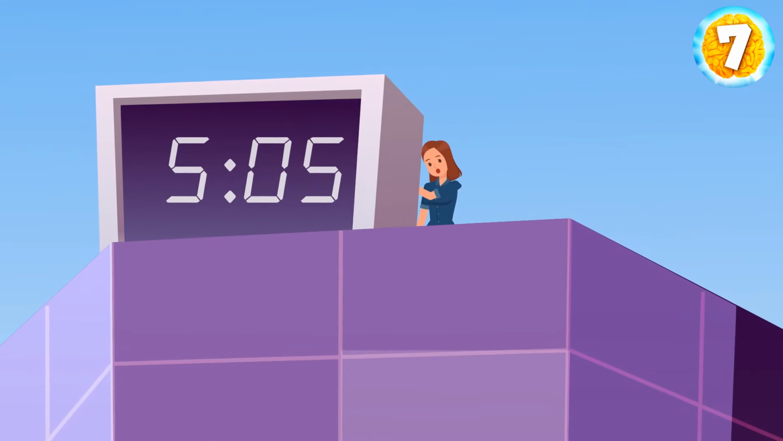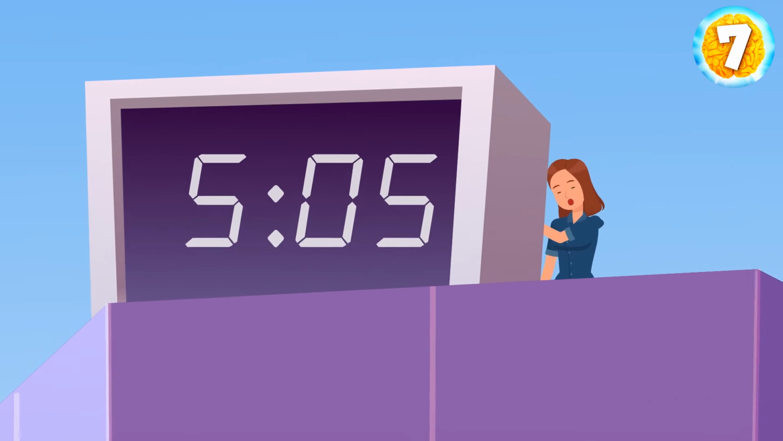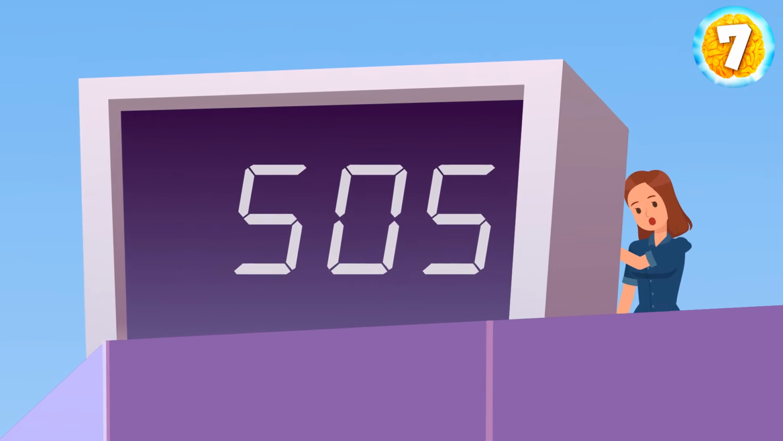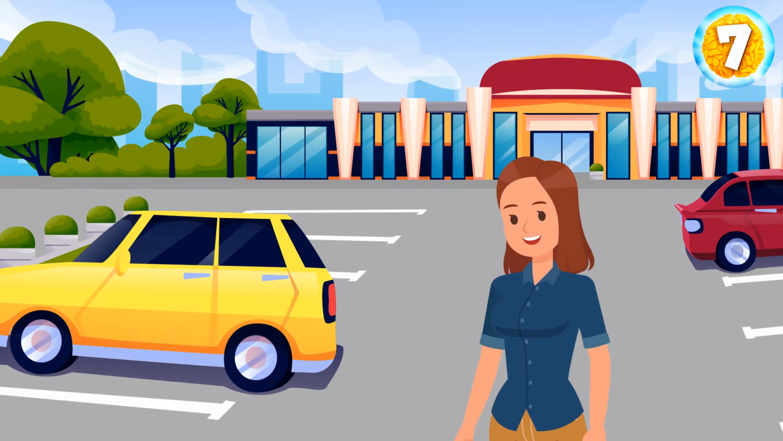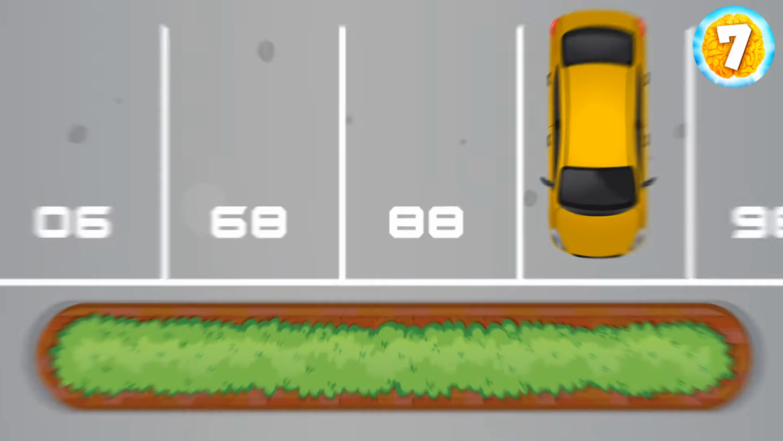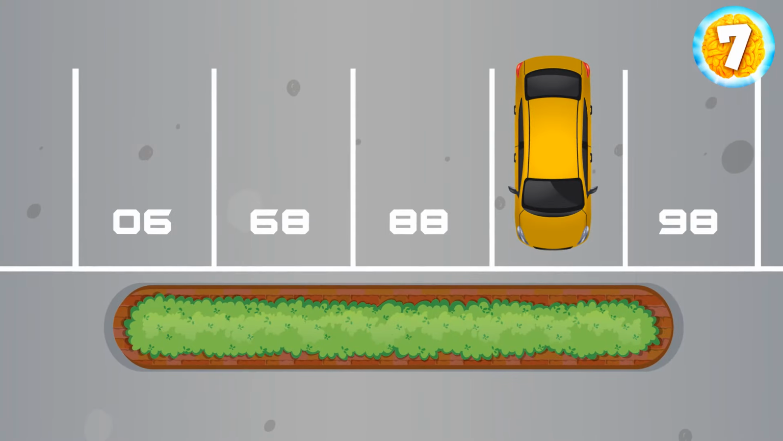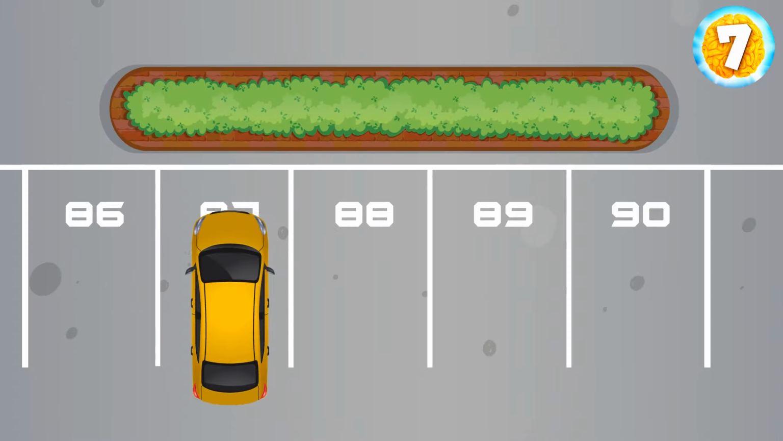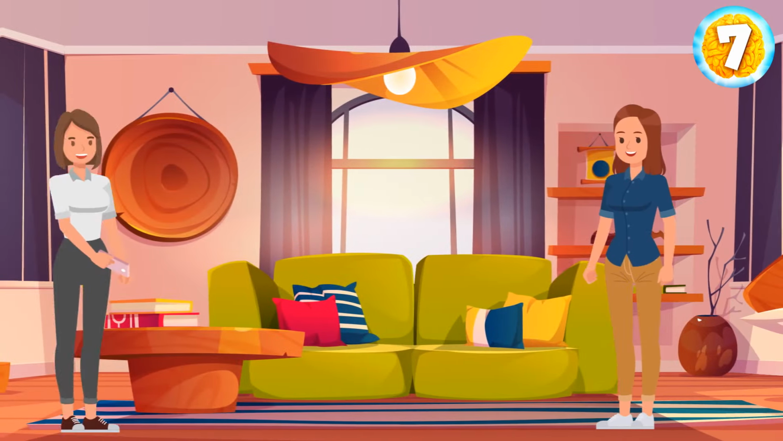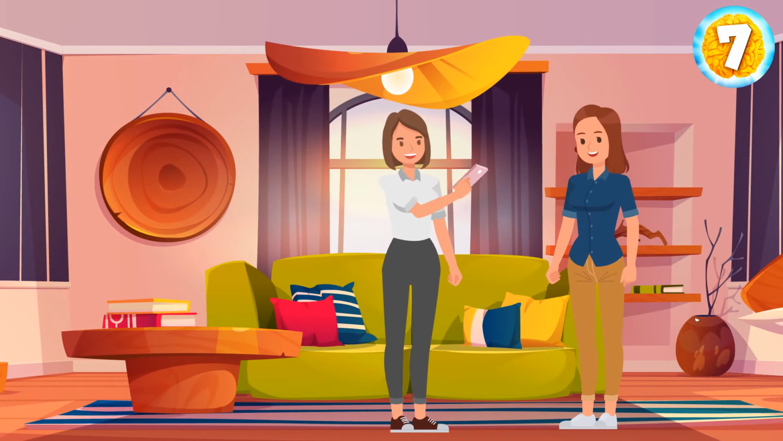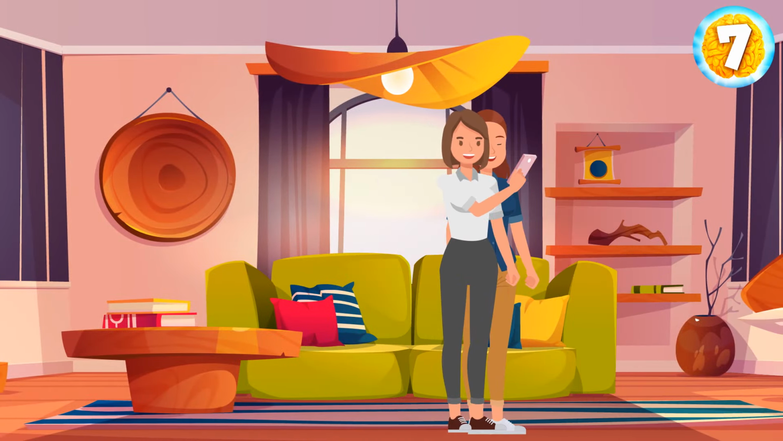If she sets 5:05 on the clock, it'll look like an SOS signal. Finally, Elsa escapes from the tower and heads to the parking lot. Here's her car. Can you figure out the number of the place where it's parked? 87. Elsa arrives home. Helga shows her vacation photos sent by her new boyfriend, Kyle.